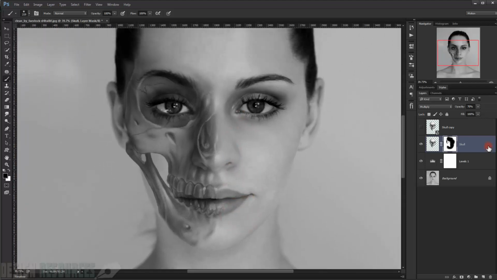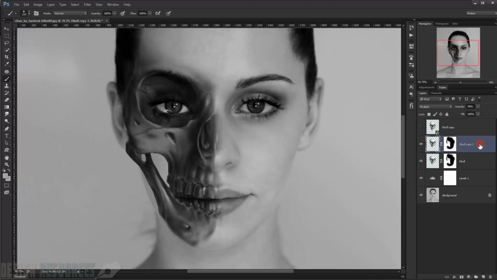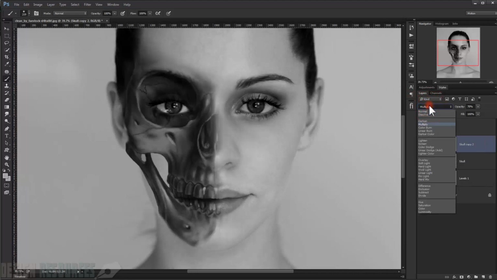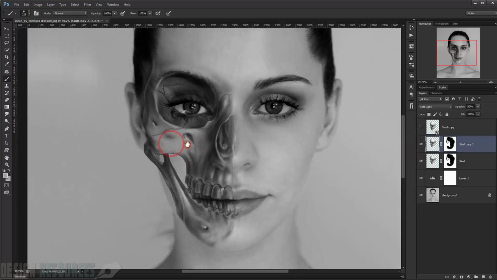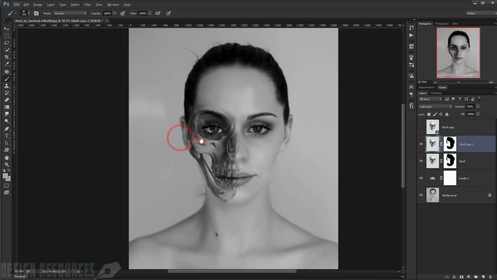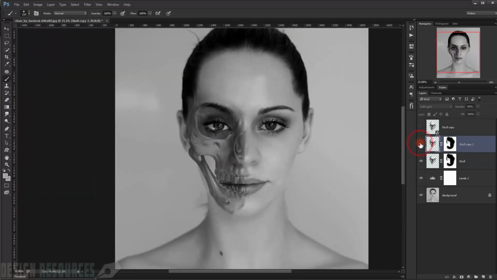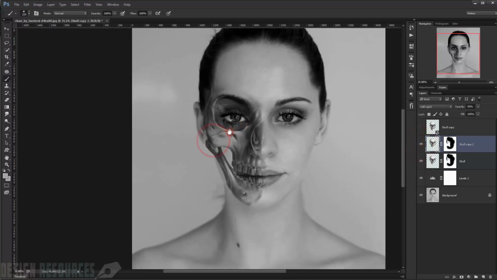So now I would just make a copy of this. And I will change the blending mode this time to soft light, and I will put it at 50%. As you can see, this will make it appear really more and give it a really nice look, as you can see. So let's see if we missed something. Alright, looks cool like that.